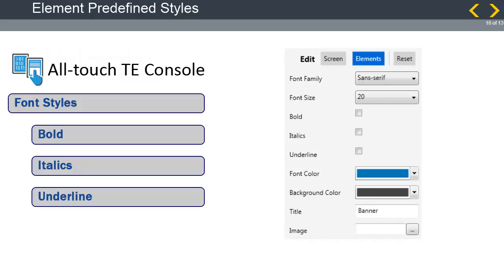Again, these are configurable attributes that are common to all elements. Later, we will discuss unique attributes.